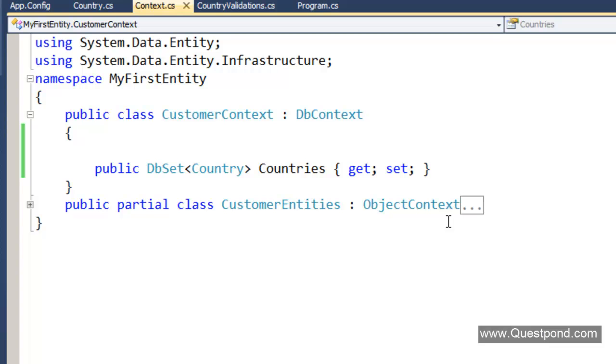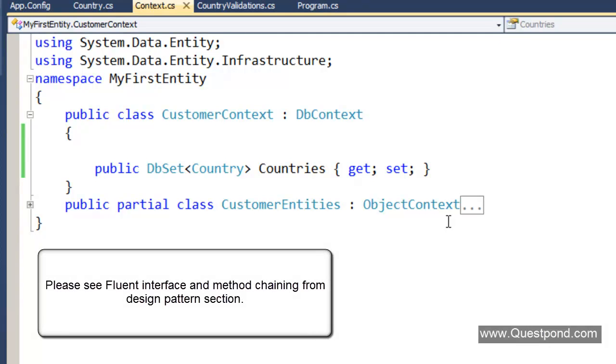Now, what exactly are Fluent interfaces? Fluent interfaces make your code more readable. It makes your code nicer. Now, I won't be discussing Fluent interfaces in this video. We have a separate video on Fluent interfaces, where I've explained what exactly a Fluent interface is, how to create a Fluent interface in .NET, and what exactly method chaining is. In case you are interested or you do not know about it, please refer to the design pattern section, where I've discussed Fluent interface and method chaining.